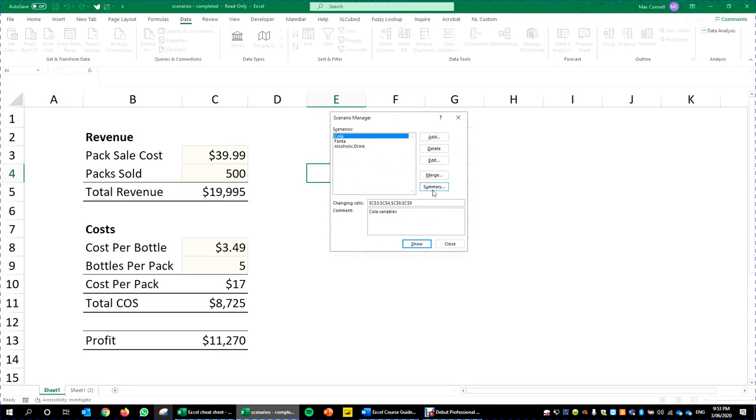The next step is to actually, we can show the different outputs by selecting one, pressing show, and you'll see what the output will be. So we can straight away see, okay, Coca-Cola, we're looking at a profit of 7,500. Fanta is a profit of 12,000. Alcoholic beverage is 11,000.